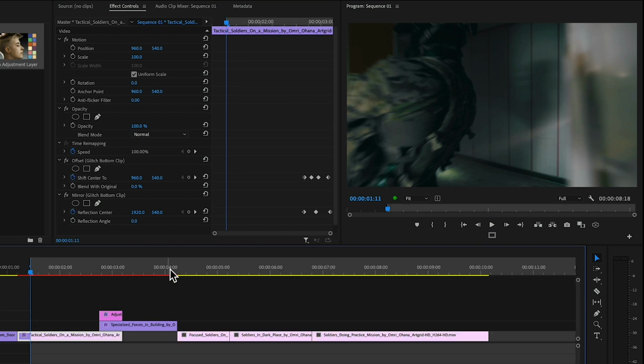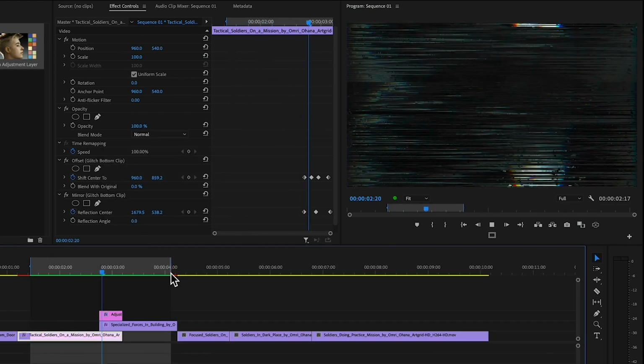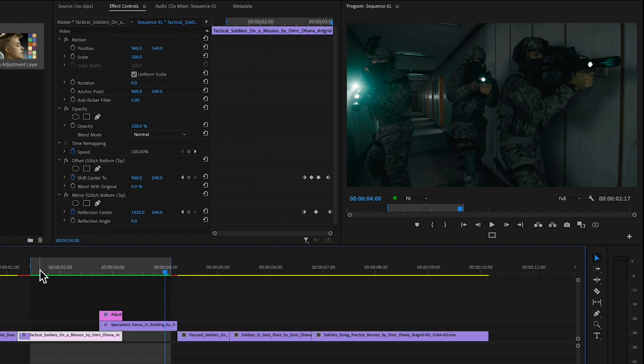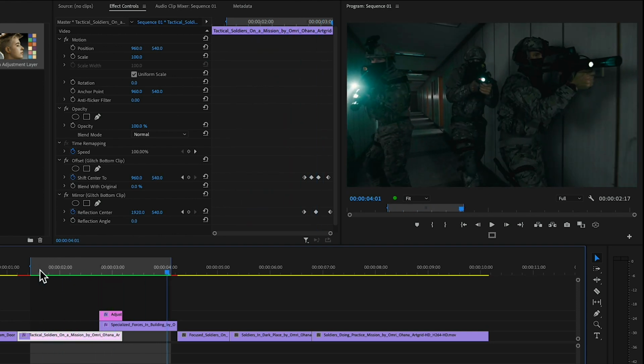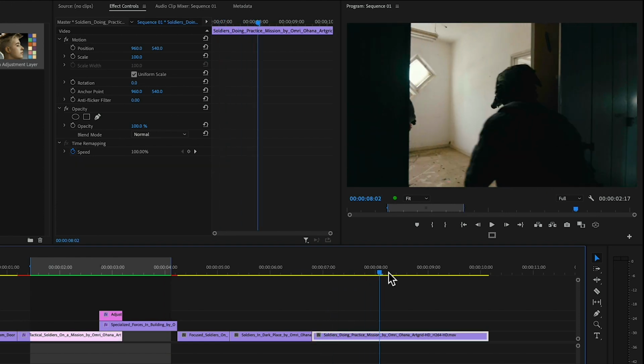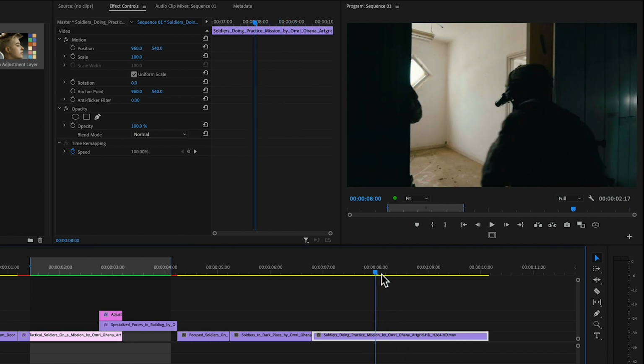Let's render this and watch the final result. Now we're talking. But that's not all. Here we're using the glitch as a transition, but you can apply it anywhere in the middle of any clip too. Let's jump to this other clip and cut the part where we want the glitch to appear.